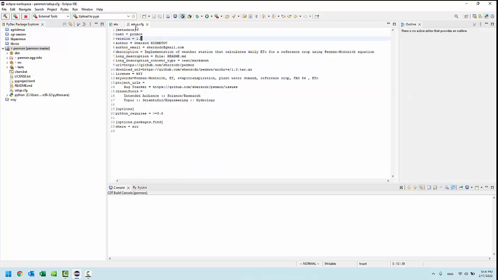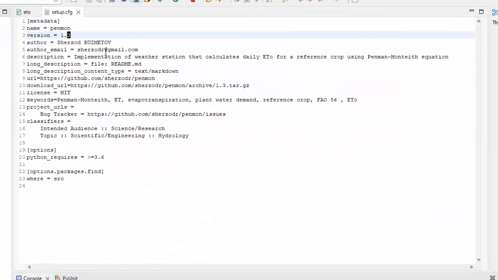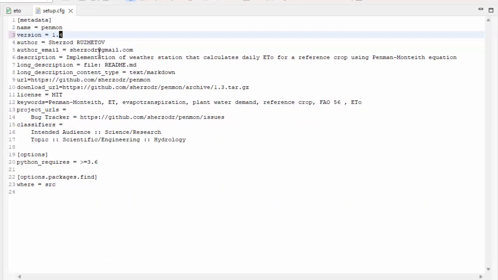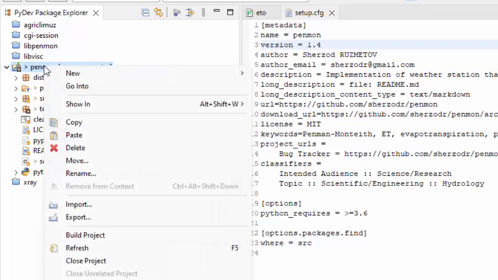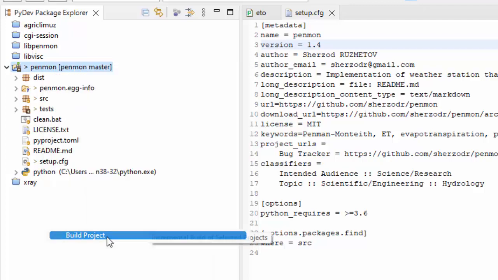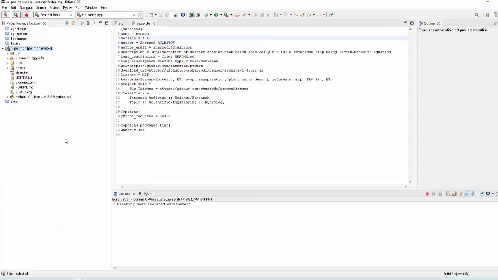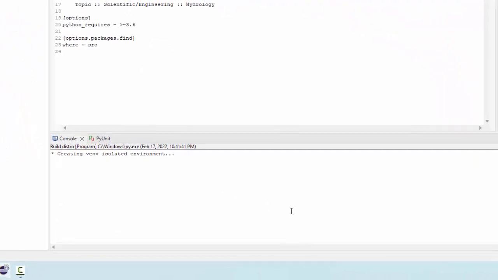What I do is I open up my setup CFG file, I increase the version number of the project, and then by right-clicking on the project folder, I just go to build project and then just watch.